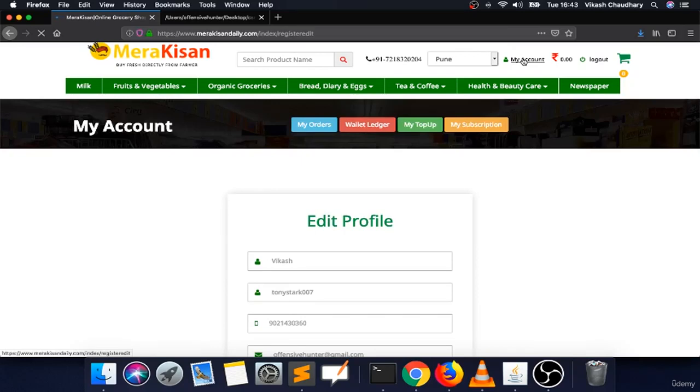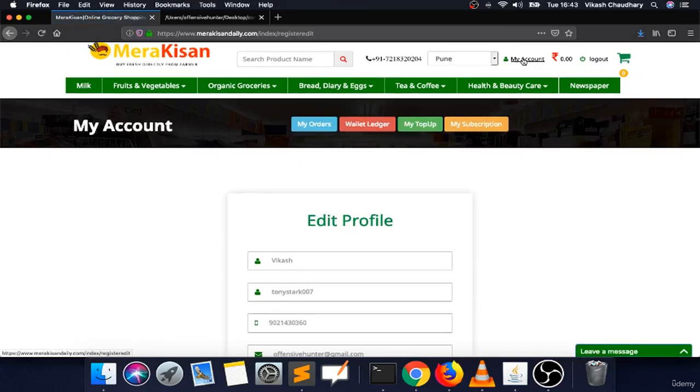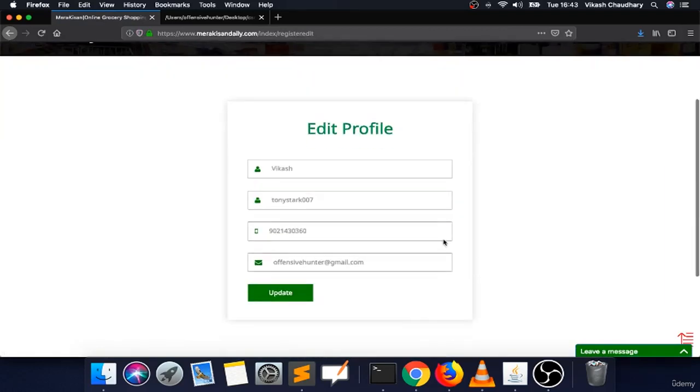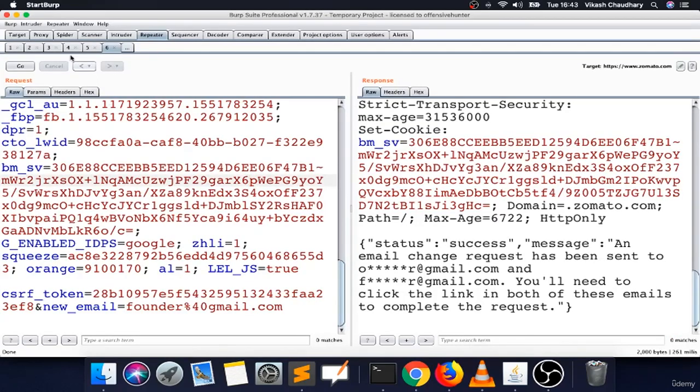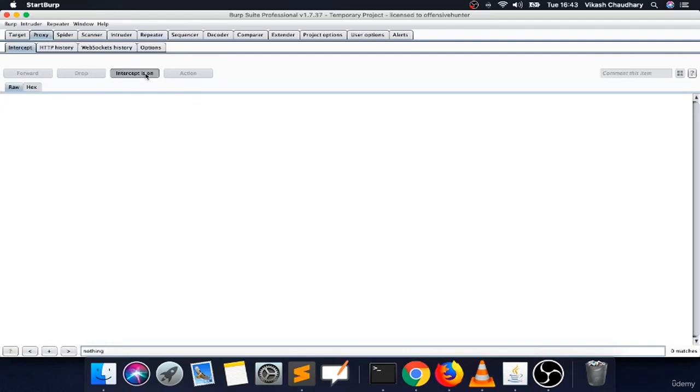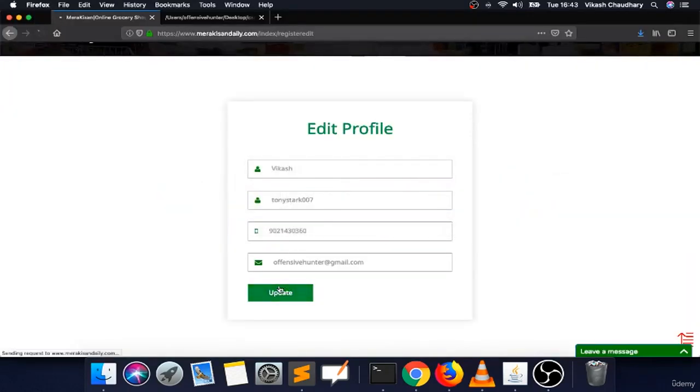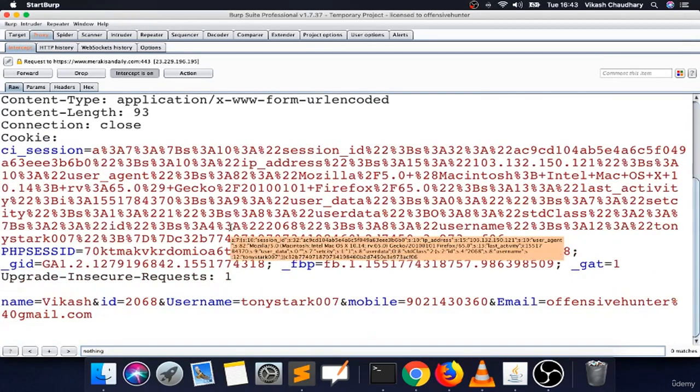You can try on anywhere. CSRF can be anywhere. CSRF can be balance transfer, top up, wallet transfer, subscriptions. But I'm trying on this profile update. Now see, this is a profile update page. Now let's capture this, proxy intercept is on. Let's capture this request. So I've captured this request. Yes, this is my request.